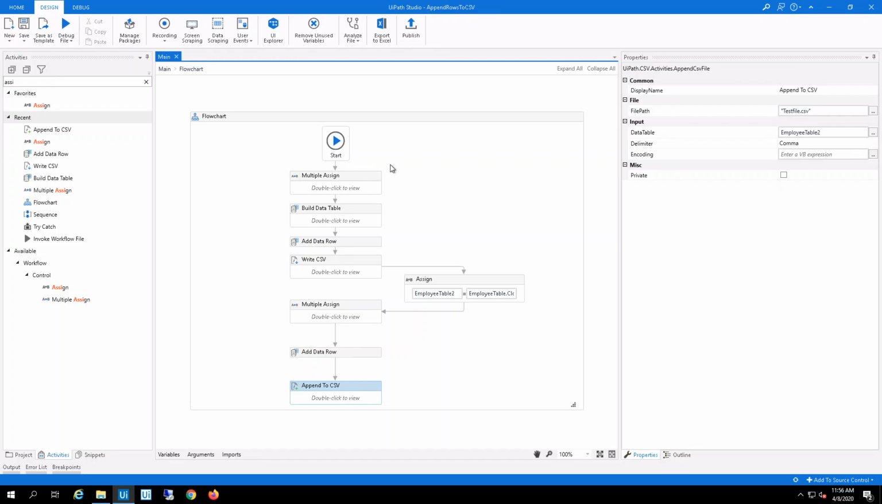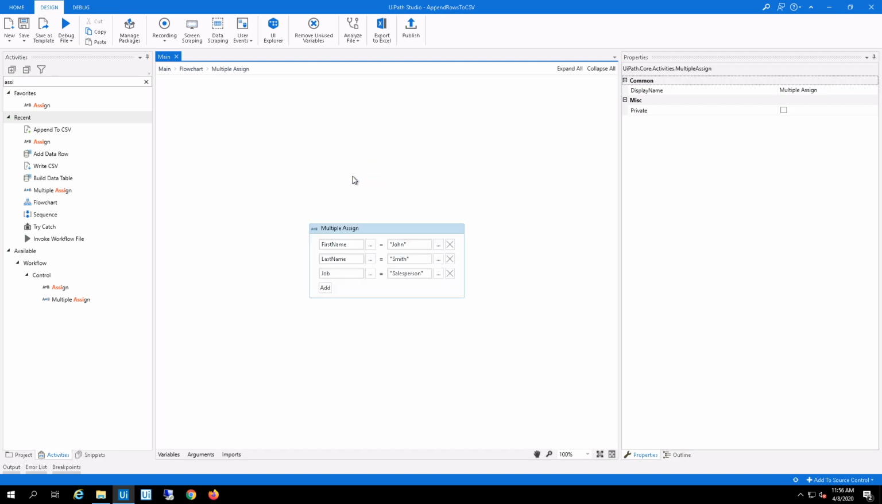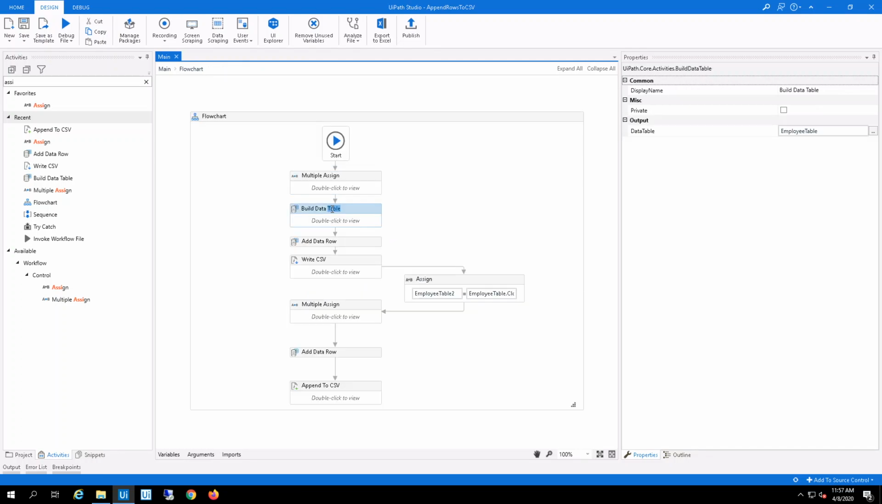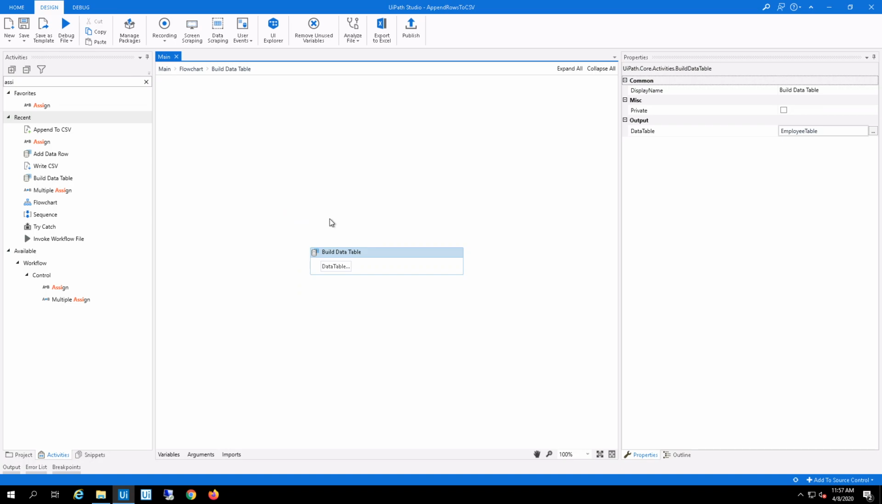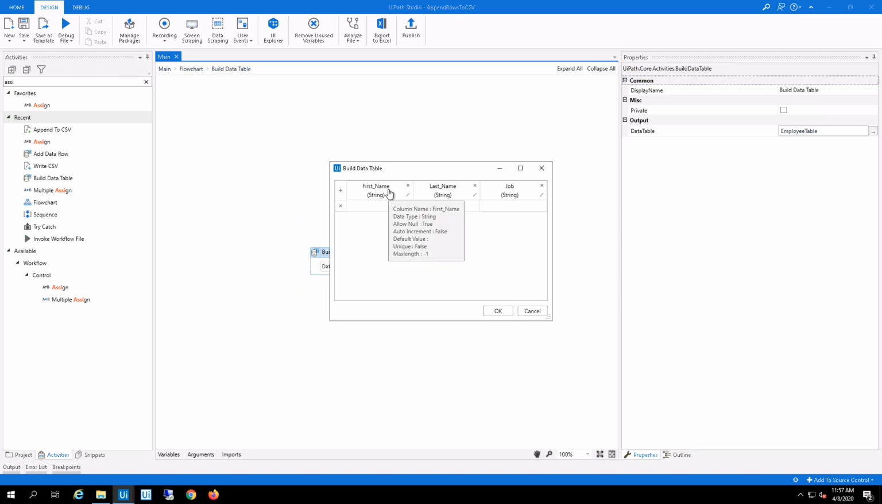What I have here is a flowchart that I've already pre-made. All I'm doing is using the first activity, which just assigns the first name, the last name, and the job. After that, I build a data table, and in that data table I create 3 columns: first name, last name, and job.